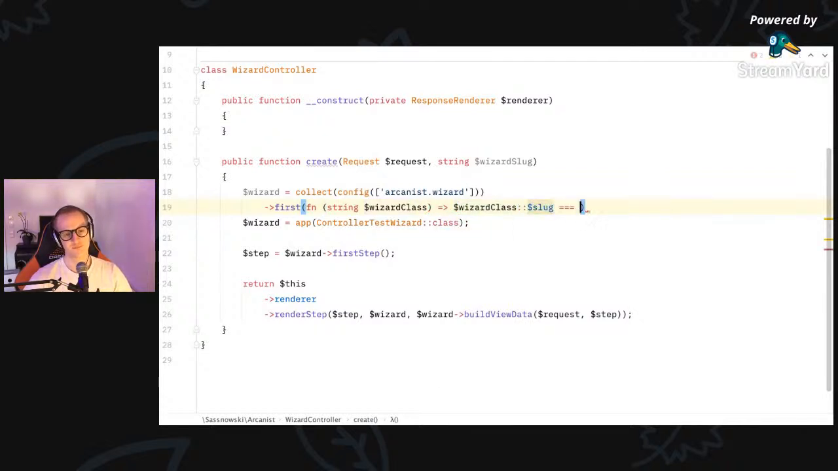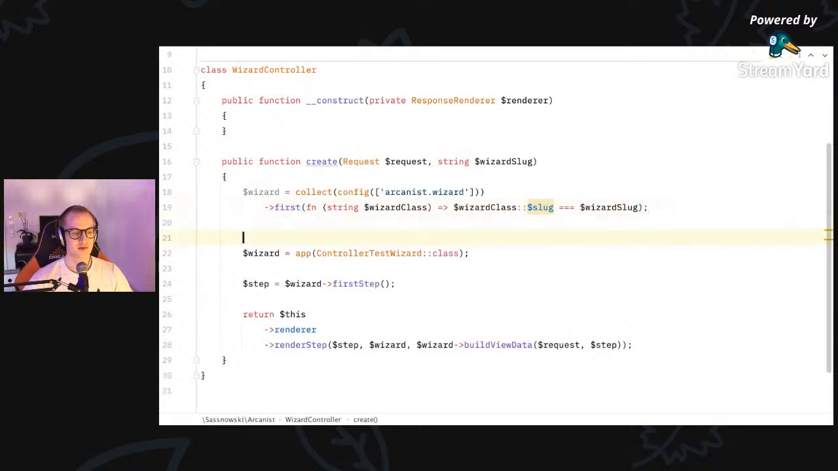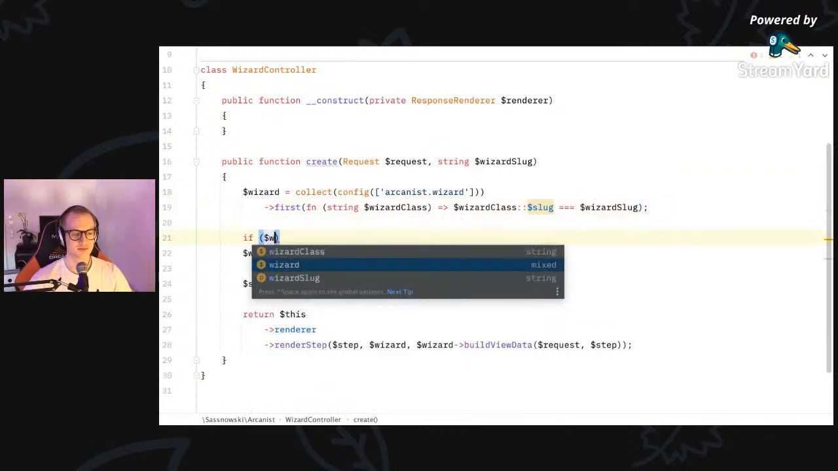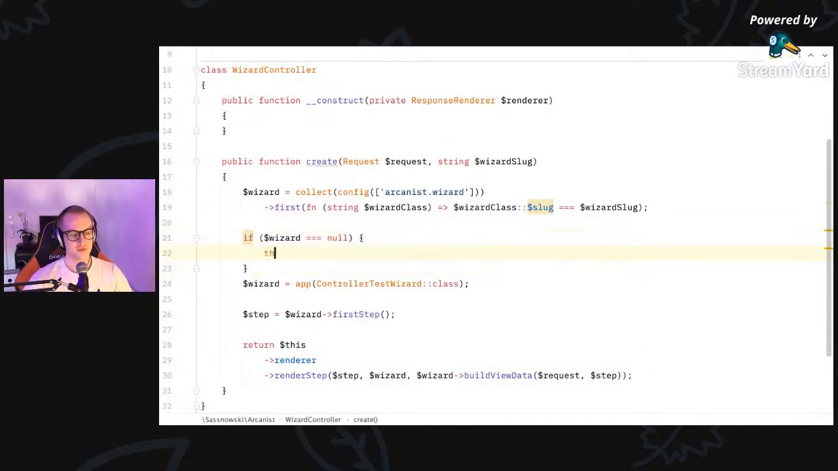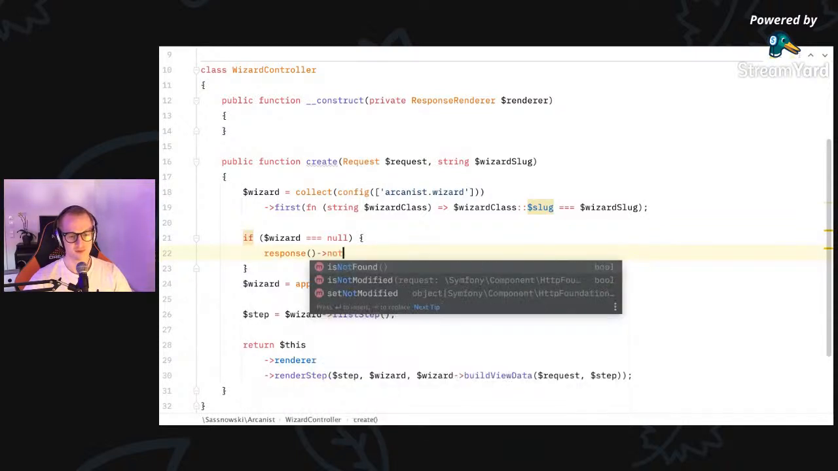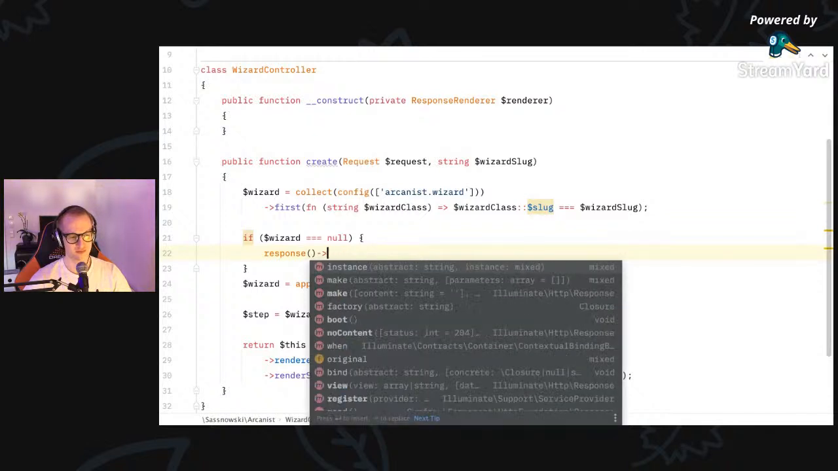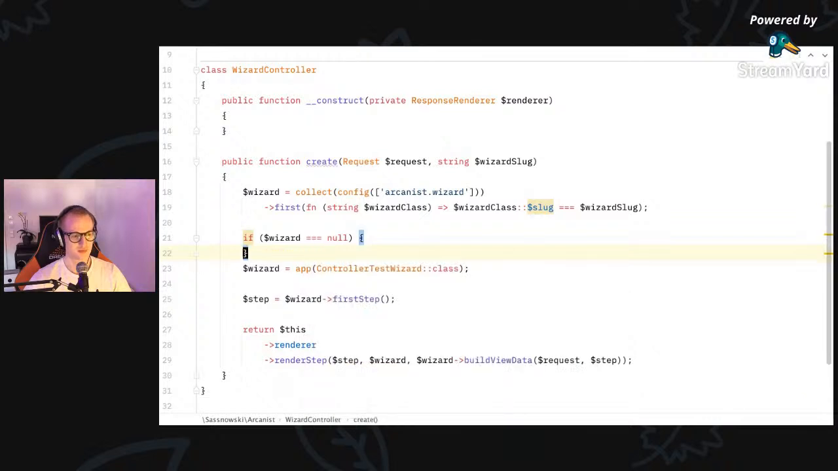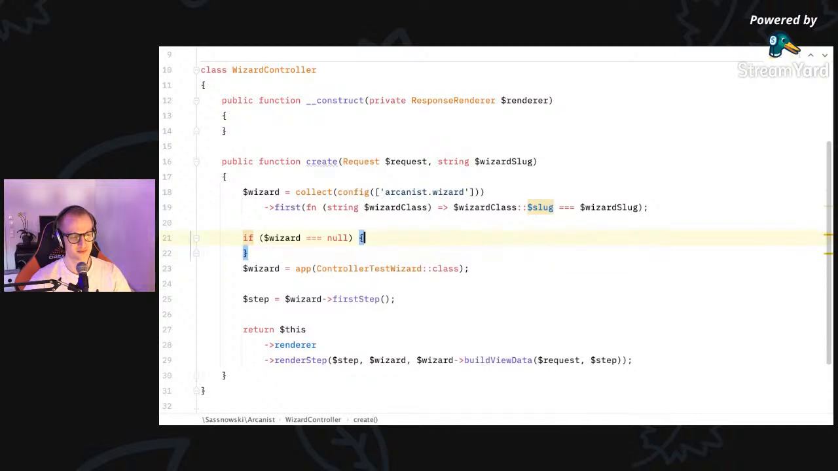Then its slug is equal to this. No, to wizard slug. Right, and then if this is null, we will throw a... Is there a way to like return a 404 not found? No content. Wait, is there no... I know I can do abort, but isn't there like a return a 404?